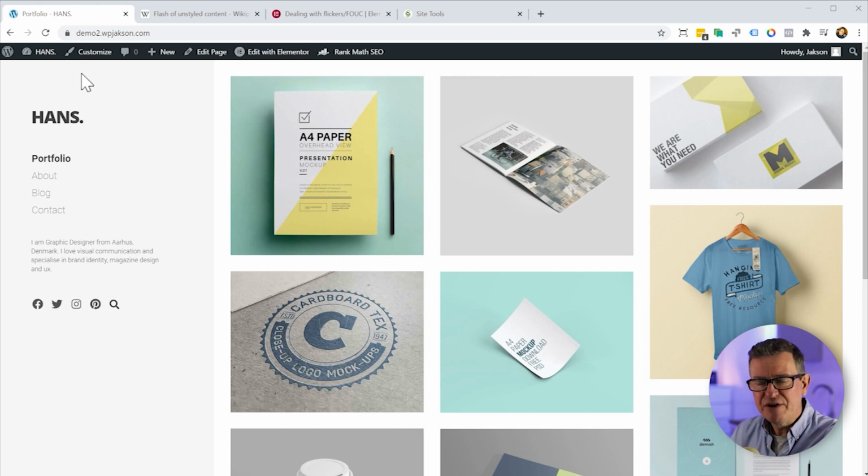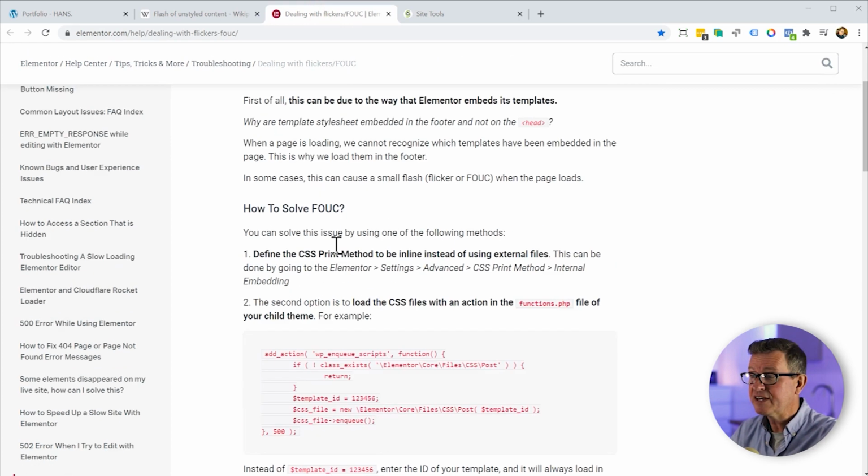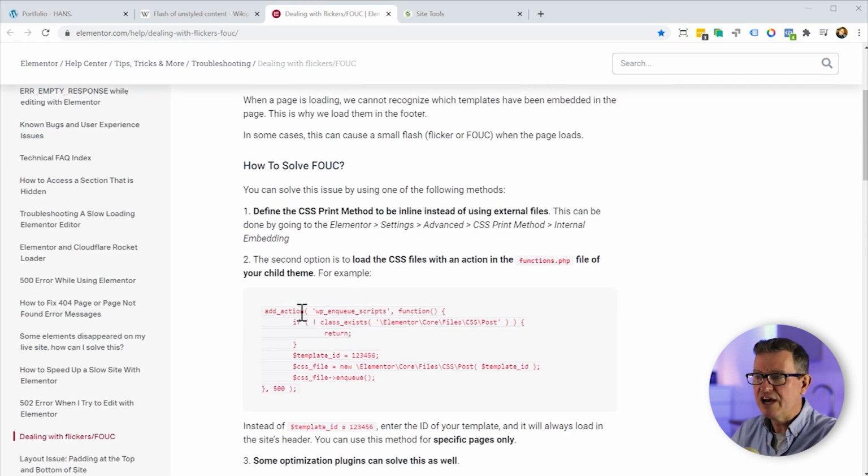So as I said, after quite a bit of digging around, I found that Elementor do acknowledge this as an issue. And there is actually a support page dealing with this problem. And it turns out there is quite an easy fix. Now, there's two methods that they suggest. One is to change the CSS print method to inline. Let's go and have a very quick look at that.